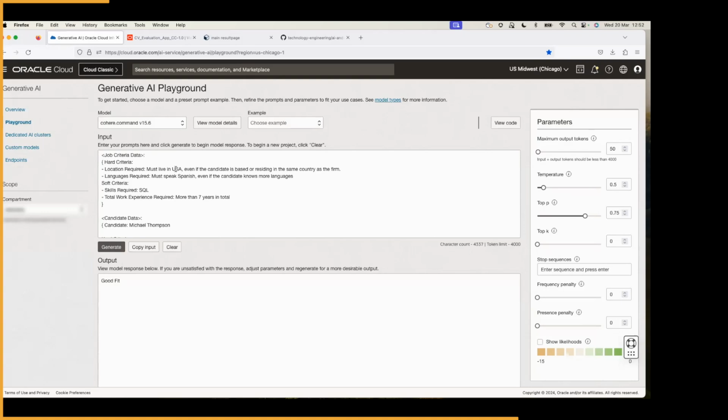These are from the recruiter perspective. He said that location USA, Spanish, SQL, and 7 years. And now let's look at the candidate data. Some hard criteria as location. He meets also the language. Skills, he has SQL, definitely, and work experience in 7 years.